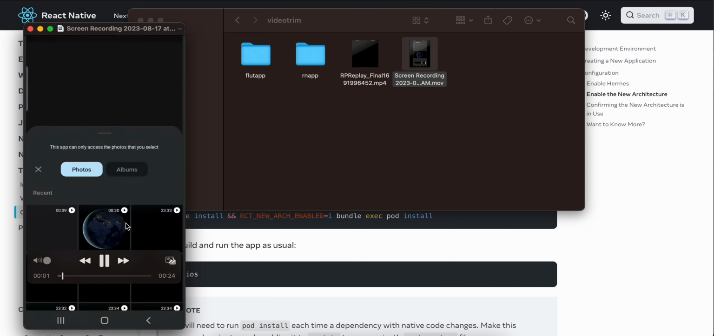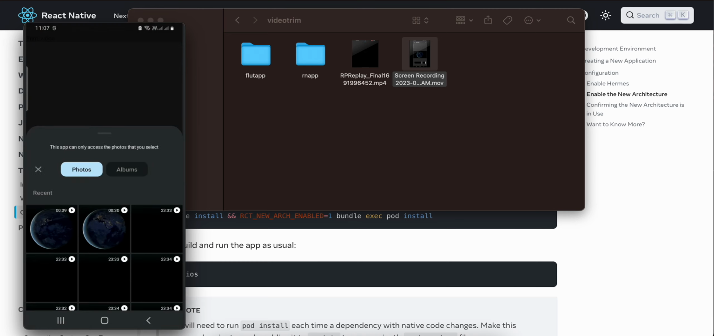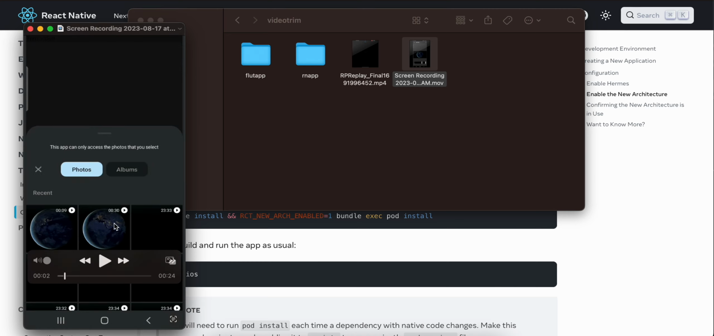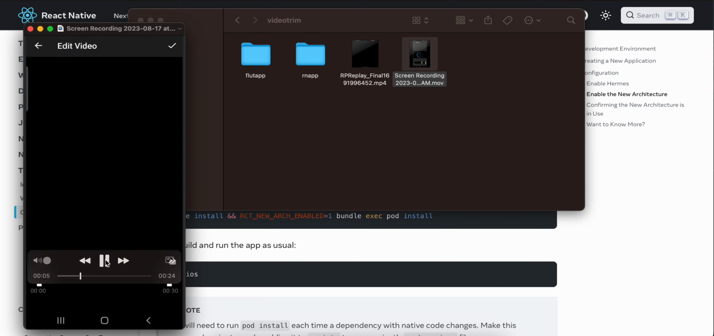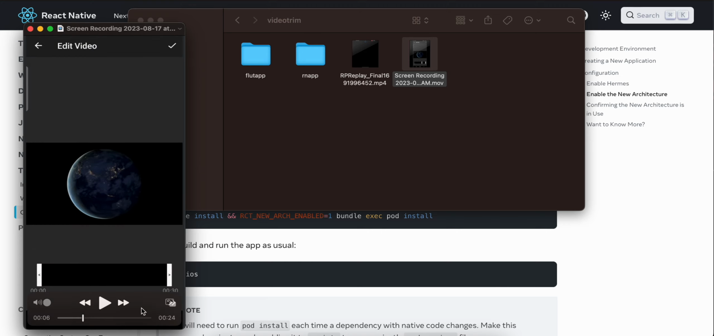If I click on that button, it will open your Photos app with all the videos in it, and I will choose one video. Once a video is selected, it will show a slider at the bottom, as well as the video will keep playing. You can move the slider to whatever time you want to trim that particular video. So that's what I will be doing.